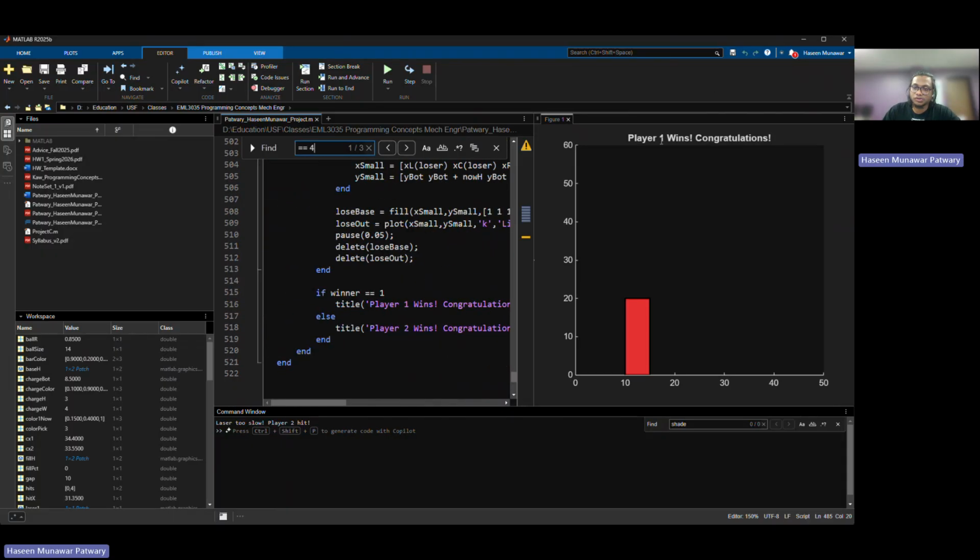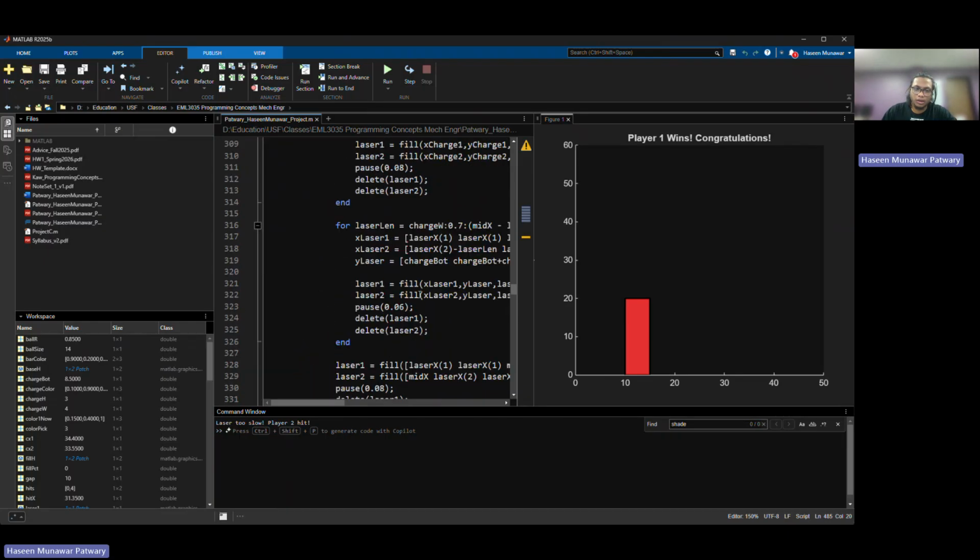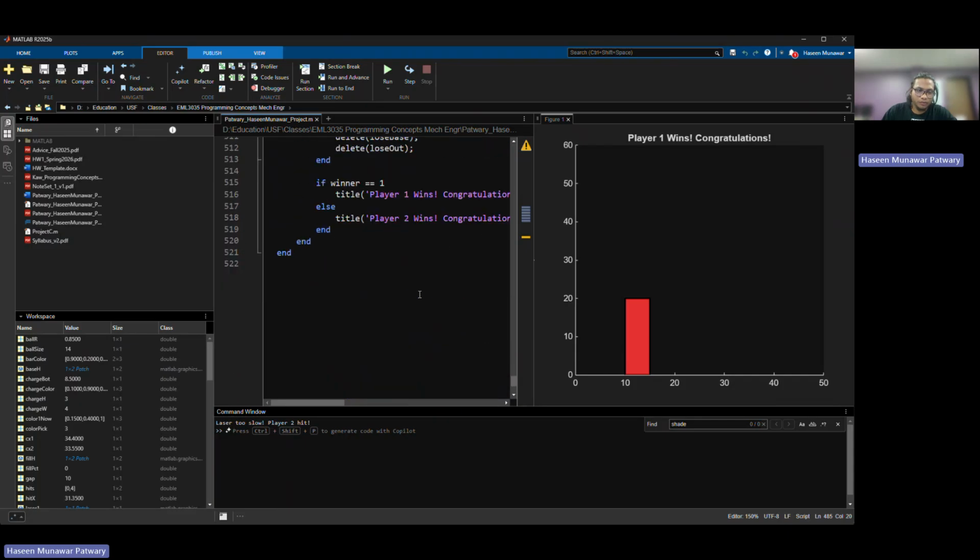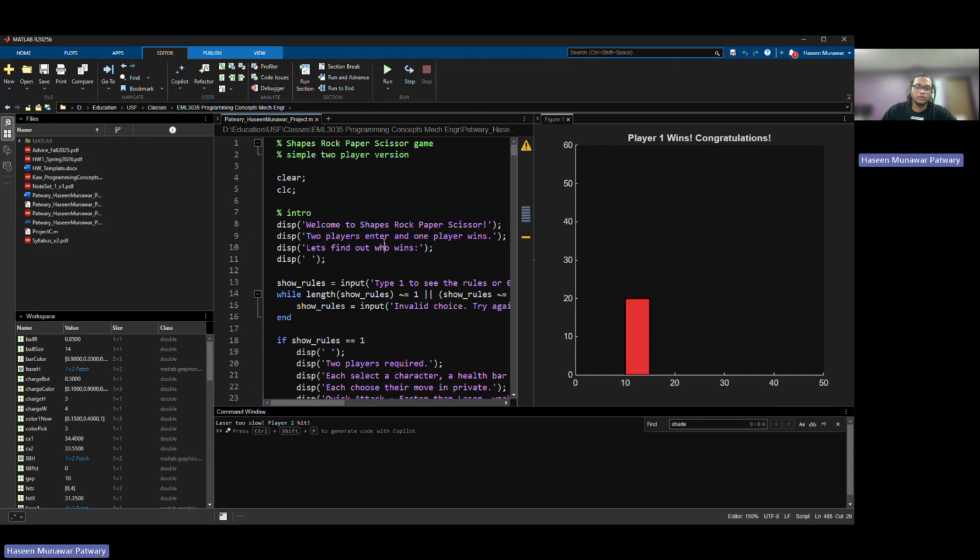And in the end, it just shows player one wins. Congratulations. It's a nice little bit at the end. But overall, this is the code. I think I'm happy with the code. Yeah, the entire code took 521 lines of coding. So yeah, this is my code.